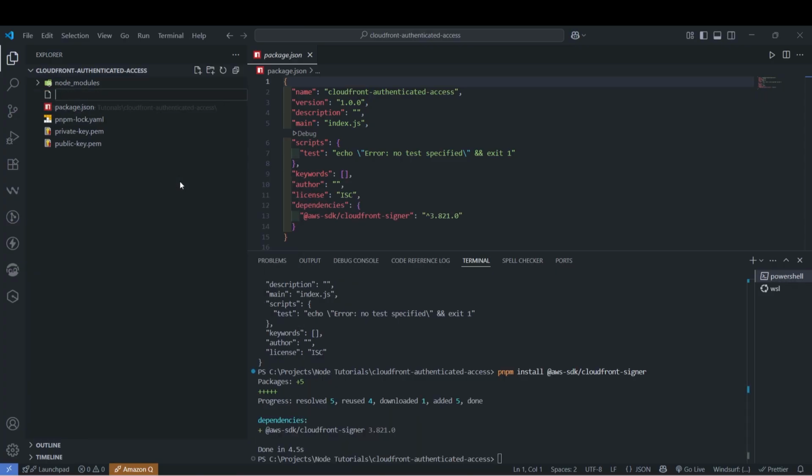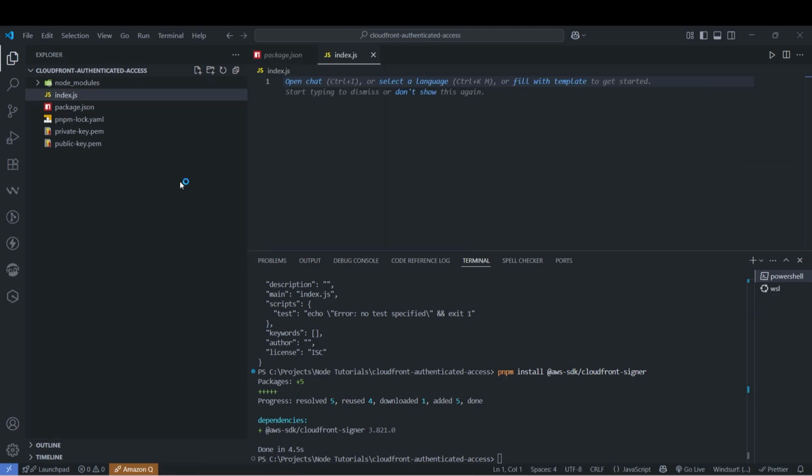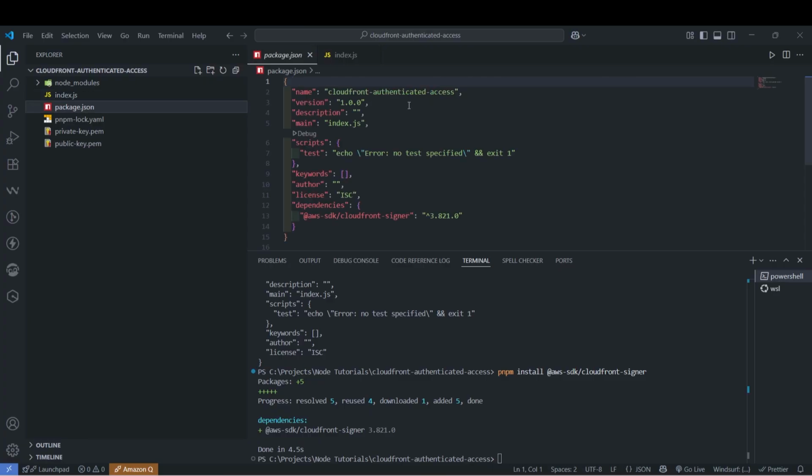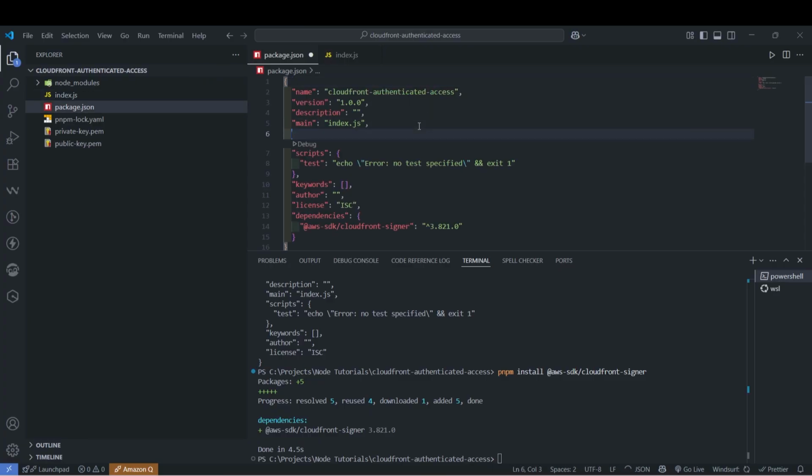Here, let's just create an index.js file. Here we are going to be writing the logic for generating a signed URL or cookie. We are not going to be using a full-stack Express server. Instead, we are only going to be writing a simple function. If you want, you can integrate it with some middleware or anything that you wish. First, let's convert this to type module.